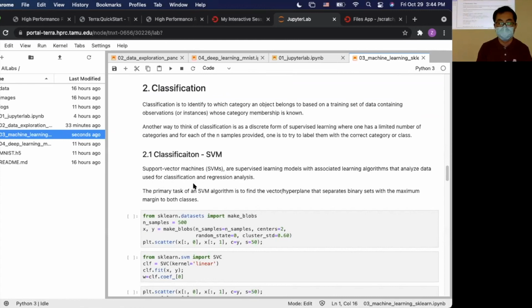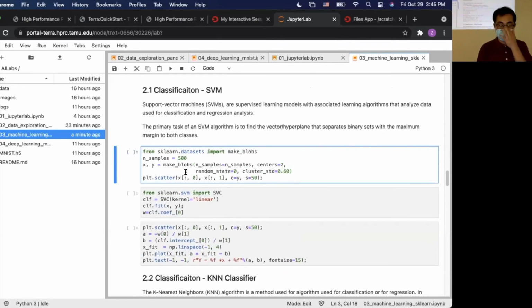So it can be used for either classification or regression as well. And it seeks to find a vector, or for example, a line or hyperplane in multi-dimensional space, so it separates the different classes. So here first, we want to use the scikit-learn data set, make blobs, to make some clusters, and then we want to use SVM to do some classification of these data points.